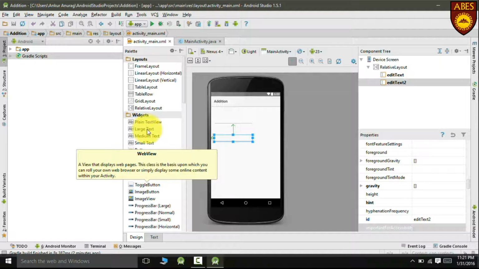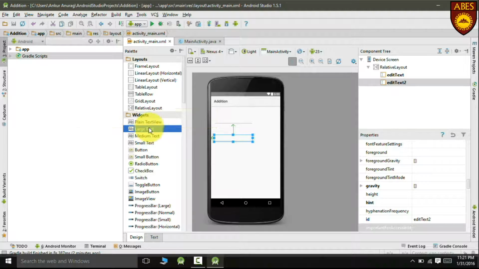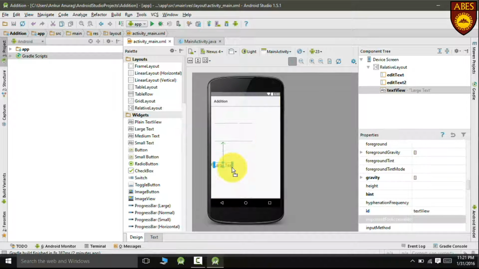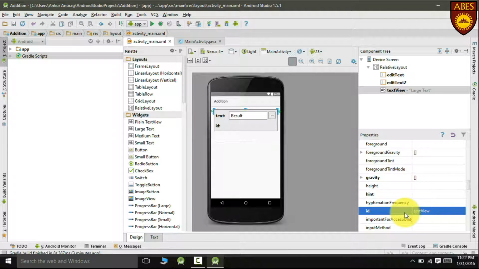Now to display the result, we will go to widget and drag and drop one large text box. Now we will resize it according to our design. Double click on it and in the text field enter result. Notice its ID, it is text view. Also you can see in the properties that the ID is text view.